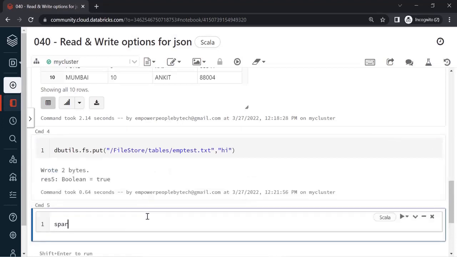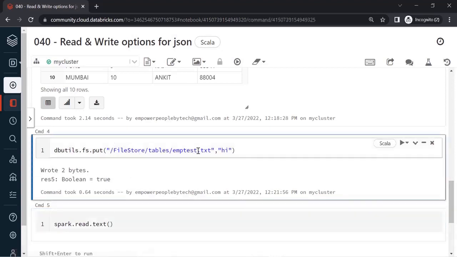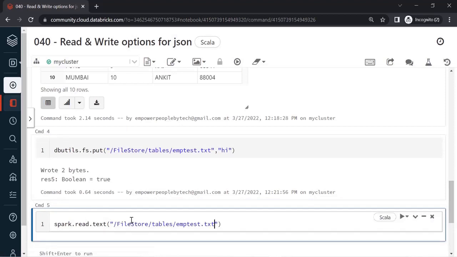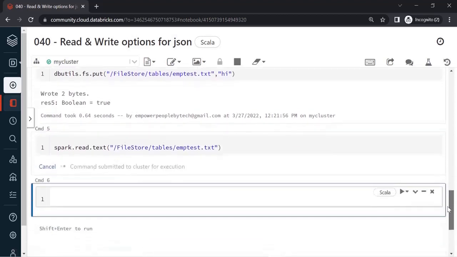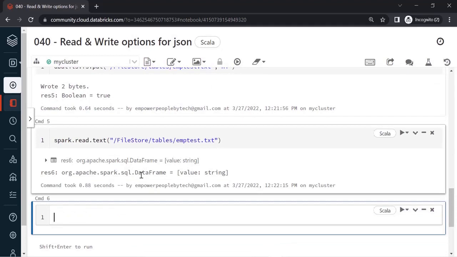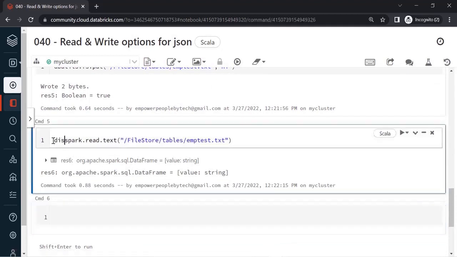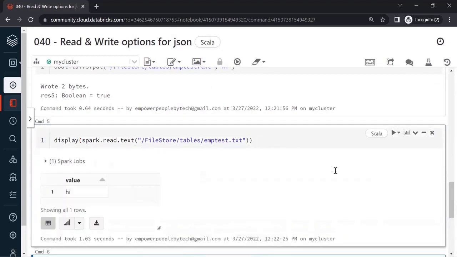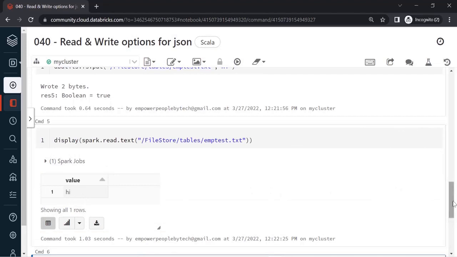Now let me read that. To read this, what we can do is spark.read.text. We are reading the file as text. I'll copy this path. Run this. So here you see we are getting a data frame. Right now I'll directly pass this inside display instead of just saving it, because I just want to view the contents temporarily. So there you see. This can also be a way, if on the fly you want to create files or you want to store some data and then read it back.